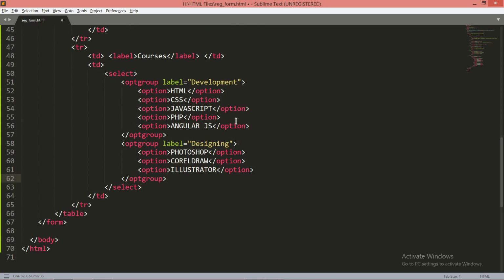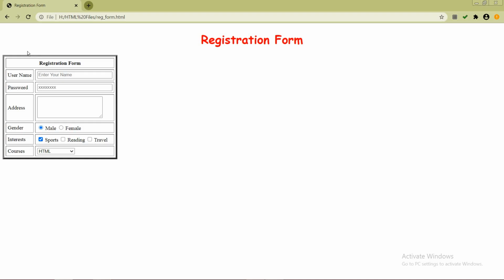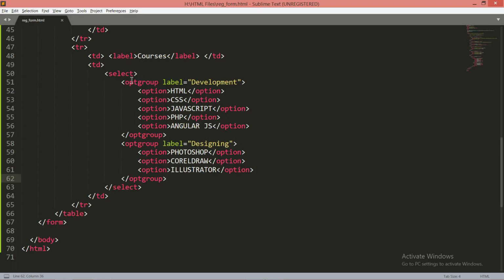Okay, now if you see the output by refreshing it, you can see the grouping is there. You can see all these 5 elements are coming within the development category, and all these 3 are coming under the designing category. This is the select box which you can maintain with the help of the select tag.